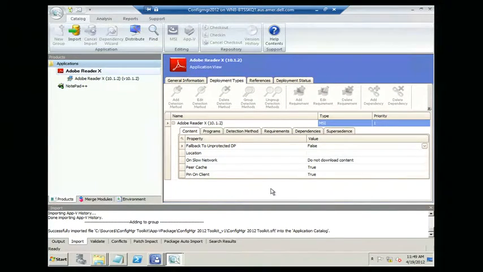So what we've done here, we've basically taken a lot of that information that the Config Manager admin would have to know by creating them inside of the Config Manager admin console, and actually your packagers and other people can actually leverage it through Flexera's product.